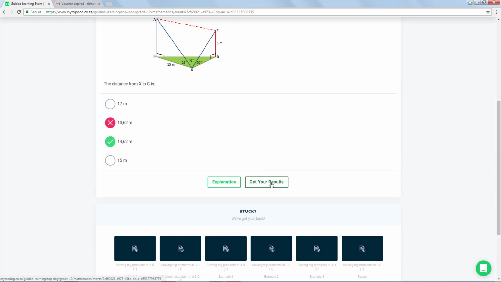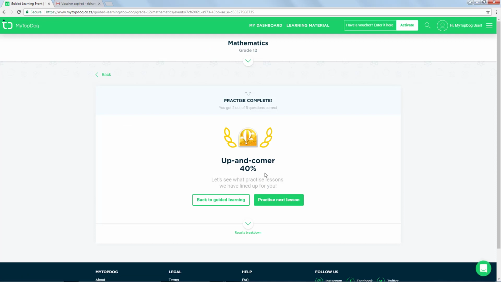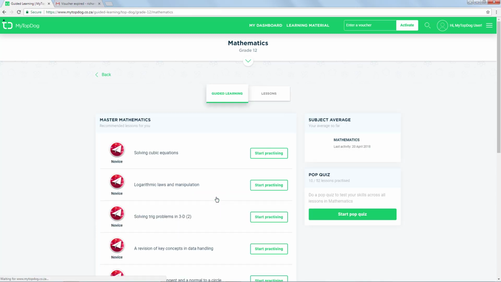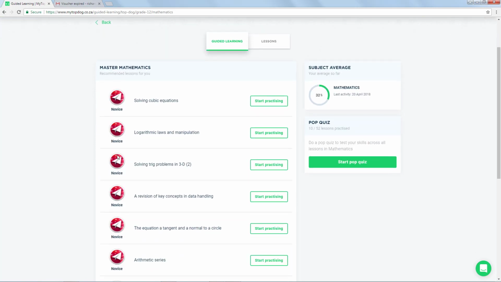I can then get my results, and I've now got a 40% marking on this lesson. I can either go back to my list of lessons, or I can simply go to the next one in the list. I now see that this list has changed, and that is because my proficiency level has changed. This shows you that it is a continual journey towards mastering your subject. The aim of this whole system is to try and move the badges of each of these lessons from novice all the way up to the highest possible level. And once that occurs, your mastery will be at its maximum and you will get the best possible results.